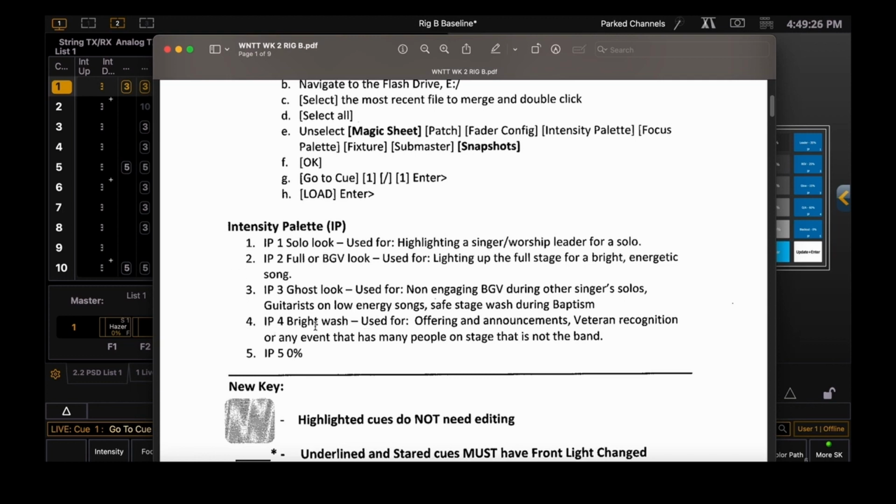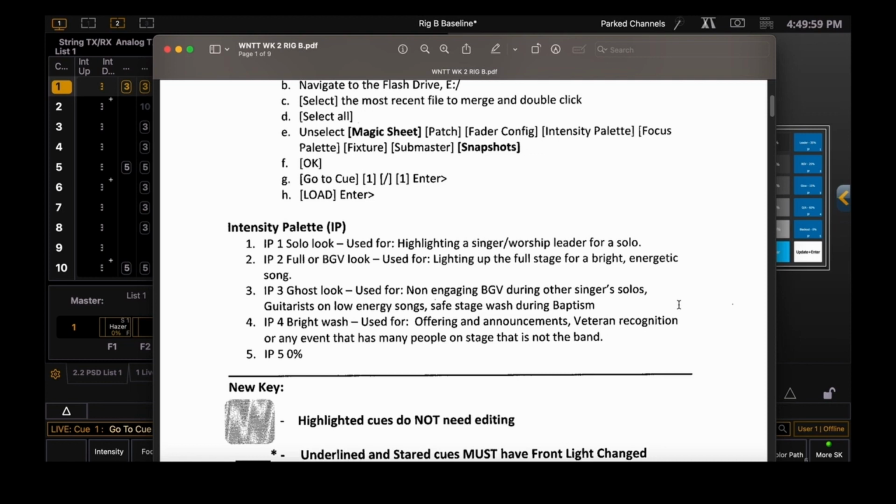IP4 is a really bright wash look, and you wouldn't ever use this for your worship set. This is specifically for announcements, for VNO, for, like this says, any event that has many people on stage that are not the band. So IP4 is a classic VNO look. IP5, you can see, is 0. That is a blackout look. Those are super helpful, and while we don't use them very often during songs, you can potentially use those for a really specific creative purpose. So those are the different intensity palettes.